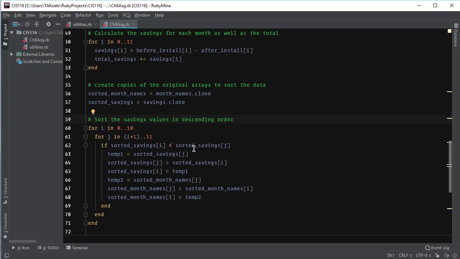So I hope this sufficiently explains the changes that I made to make this program work the way it should.